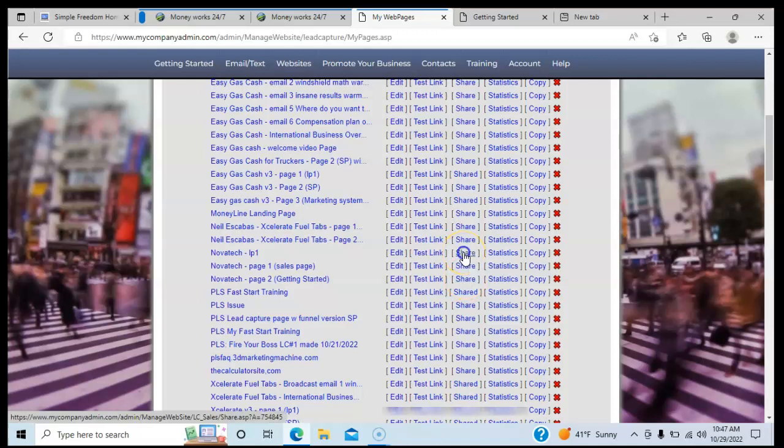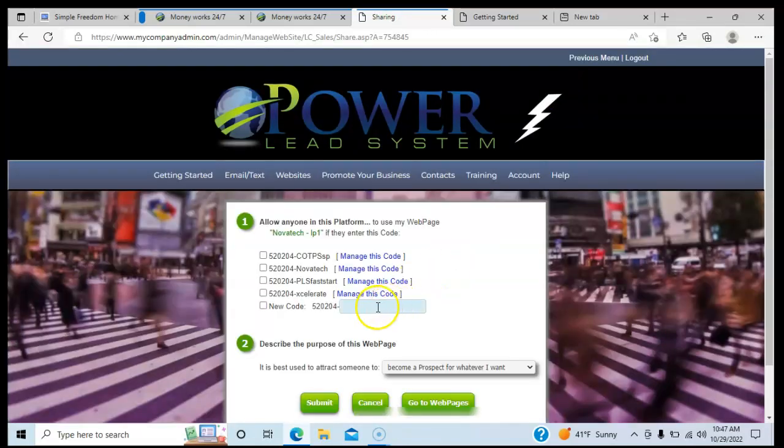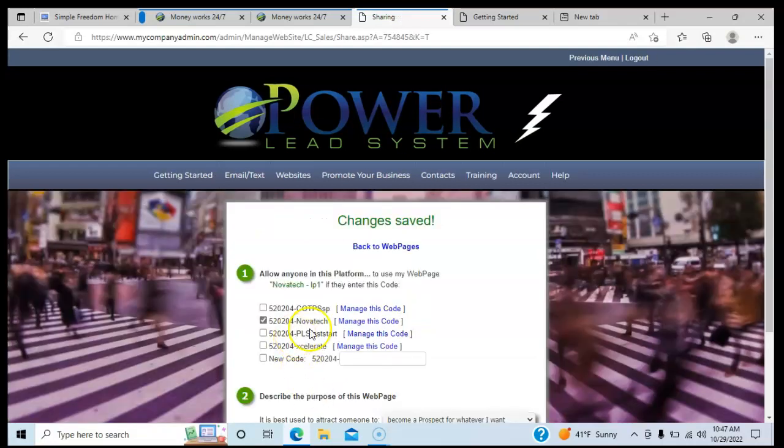So I'm going to go ahead and share this page. And I'm going to call this page Novatech, or this share code 520204-Novatech. I'm going to hit submit. So that's going to create the share code for that page.